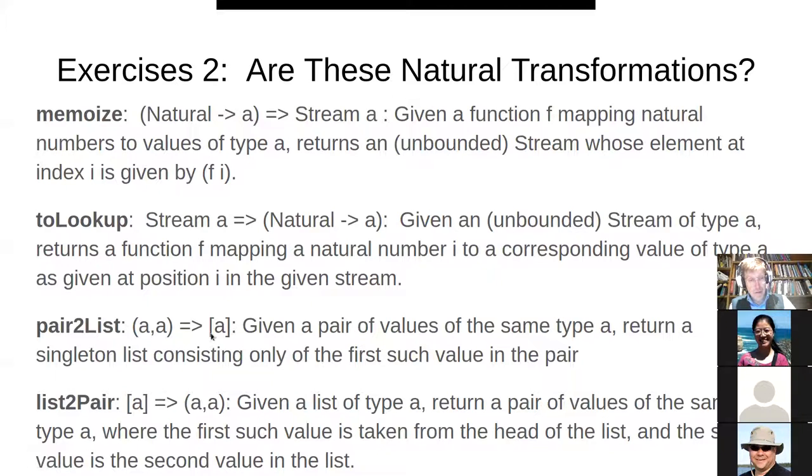Okay, pair to list. So here we have a pair, and the question is, given a pair of values of the same type A, can we create a singleton list consisting of only the first one? What do you think?